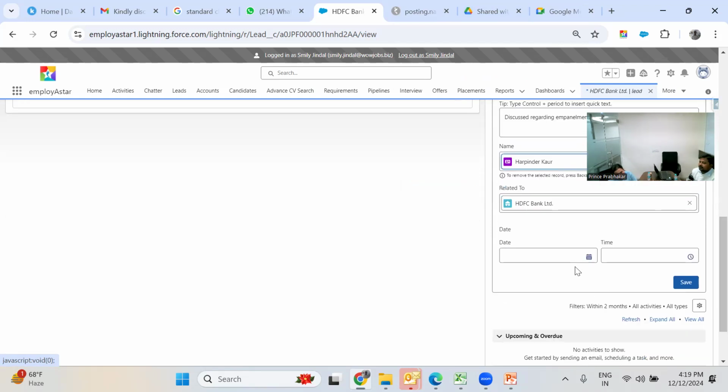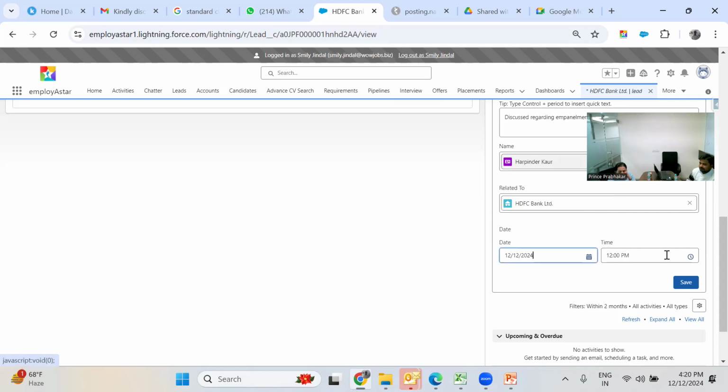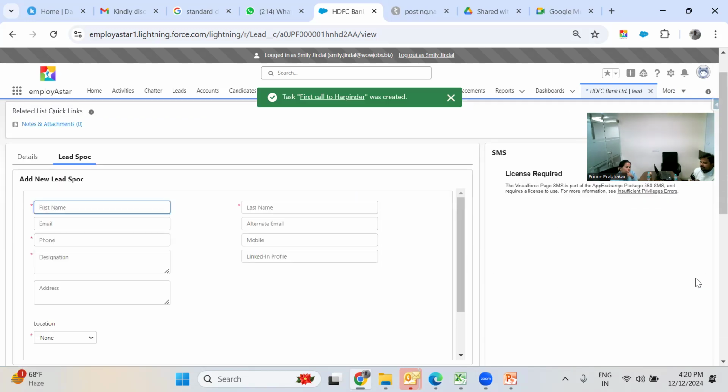By default, it will take today's date and time. But if your call happened yesterday or one day back, in that case, you can select the date and time. So example, you've done this call on 11/10th, you can put the date and time as well, right? And click on save. So what happened in the activity section, this will get recorded.